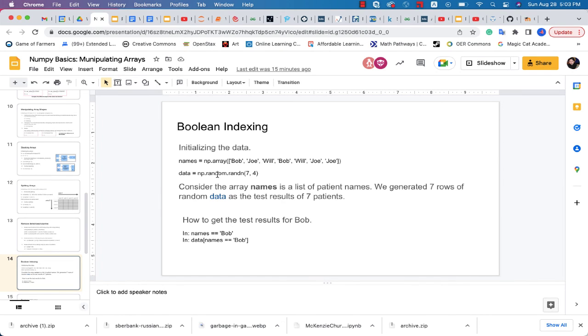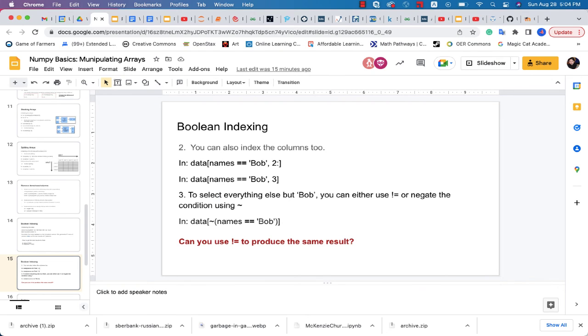Here in this example, I give the example that array A is a list of names, and array B is a list of numbers, and you can do the same indexing.